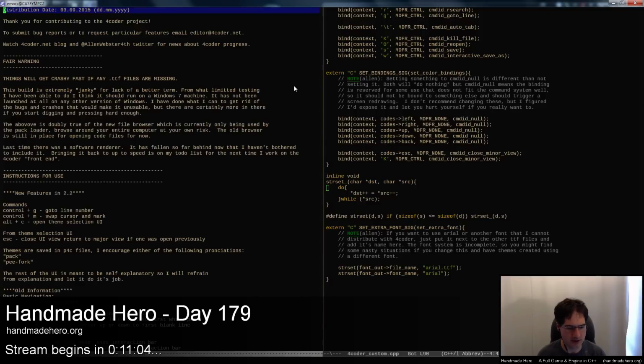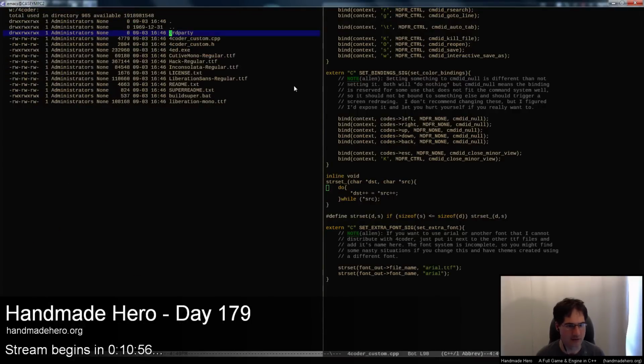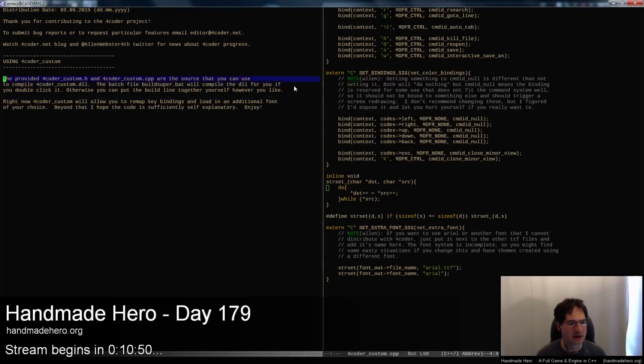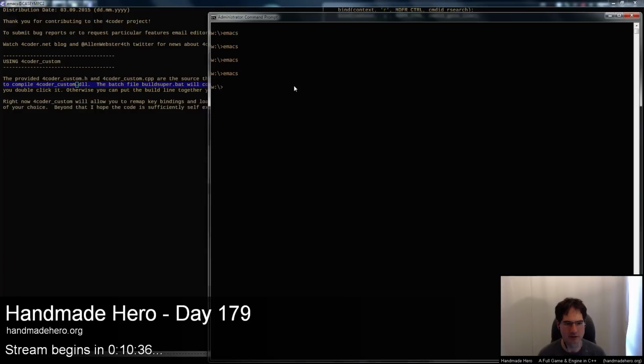I don't know if the README has that in there yet or not. He just added this, so I'm guessing that it's probably not documented, right? But you know, we might be able to figure it out. So, the README: the provided 4coder_custom.h and 4coder_custom.cpp are the source that you can use to compile 4coder_custom.dll. The batch file build_super.bat will compile the DLL for you if you double-click it. Otherwise, you can put the build line together yourself however you like.